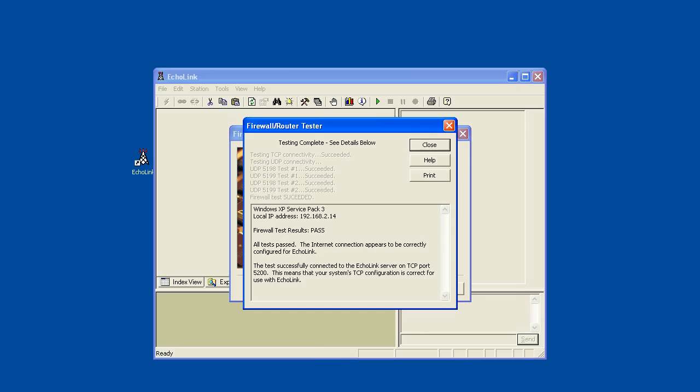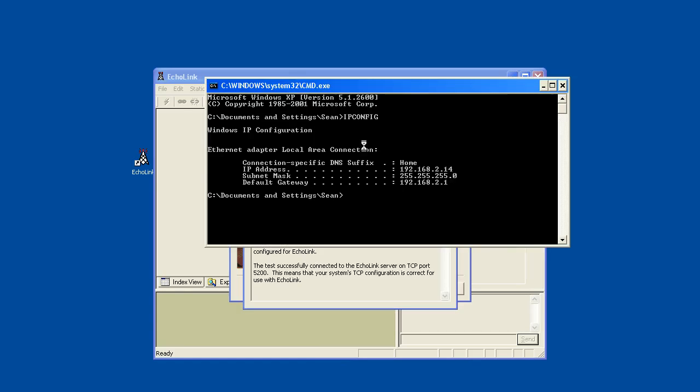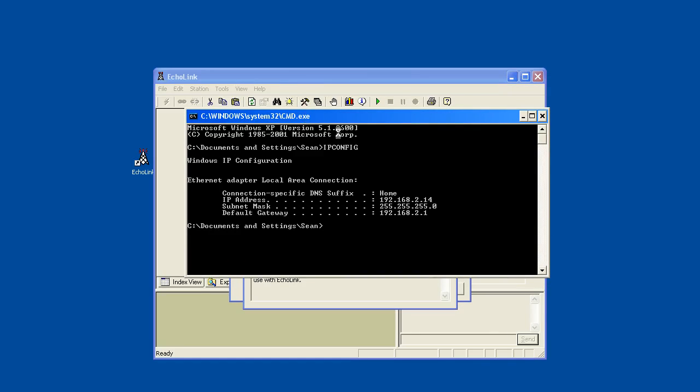So you'll have to log into your router. That's another step. If you bring up the command prompt and type in the word ipconfig, you can at least determine what the IP address, say, of your machine is. Mine is IP address 192.168.2.14. The default gateway in my case is 192.168.2.1.